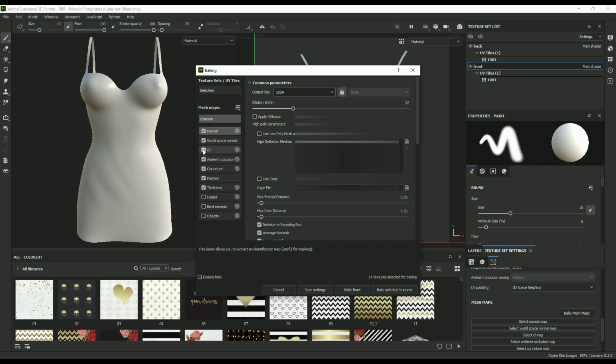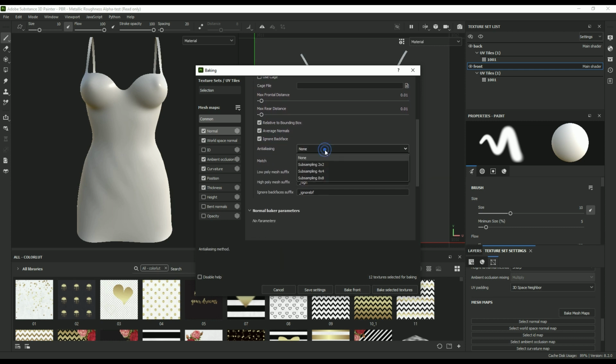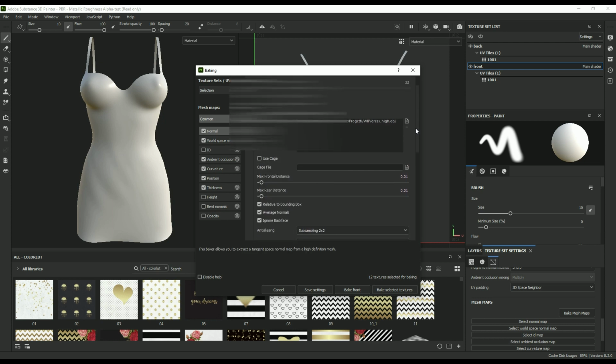And now I suggest, for example, to leave this map not selected, ID, because it's not important for our purpose. So you can deselect this option. And scrolling down, you can see anti-aliasing. Anti-aliasing, I suggest, if your PC allows you to do it, to select this subsampling 2x2, because you will see that your textures are much more realistic, much more detailed, and so beautiful in Second Life. Match always, and for the rest, don't modify anything else. Okay, and now bake selected textures.